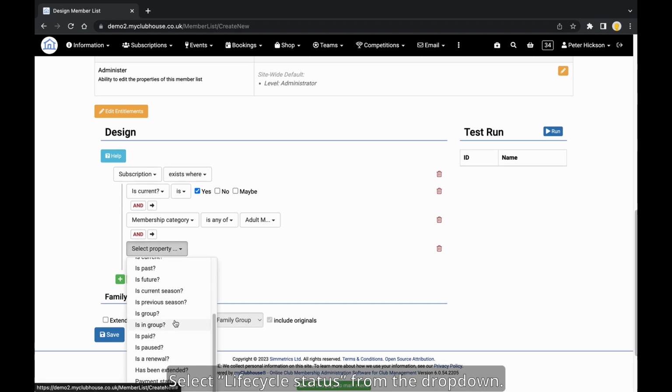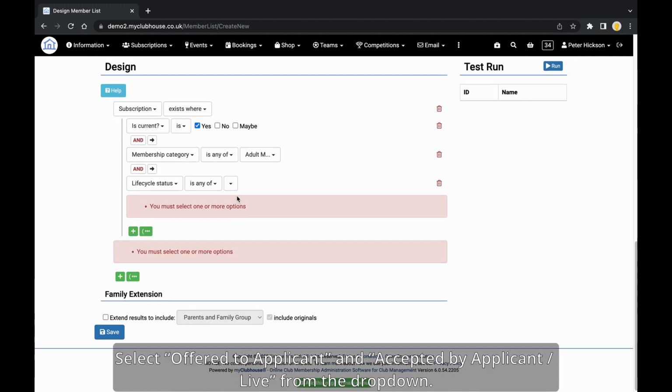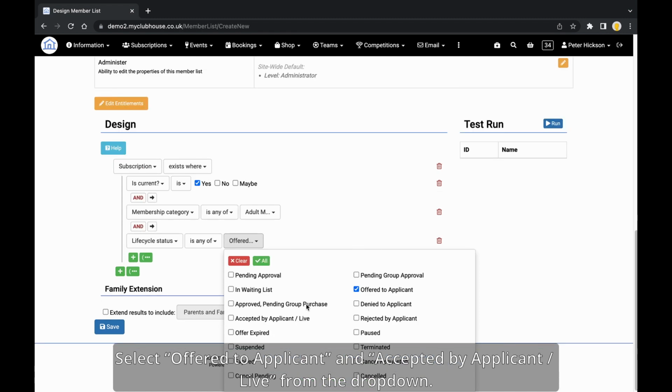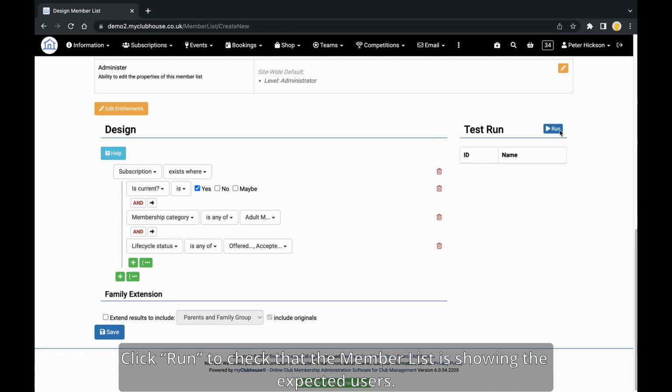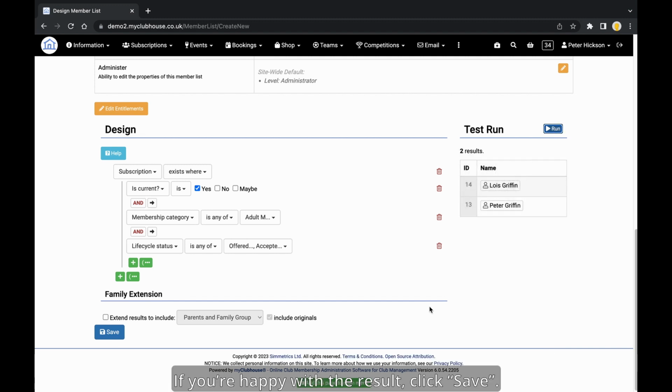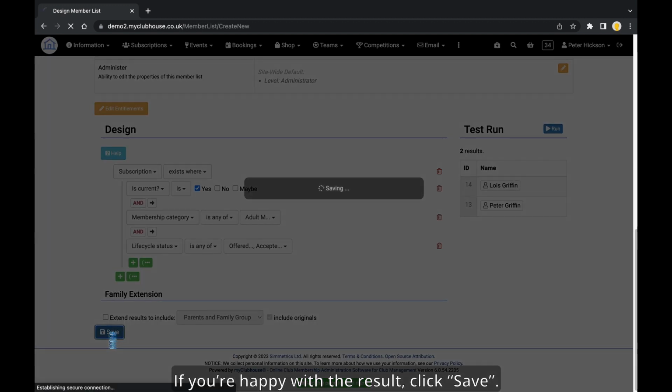Select Life Cycle Status from the drop-down. Select Offered to Applicant and Accepted by Applicant Live from the drop-down. Click Run to check that the member list is showing the expected users. If you're happy with the result, click Save.